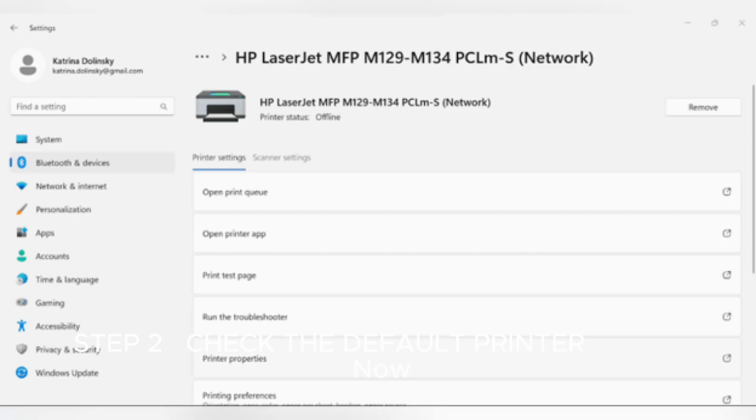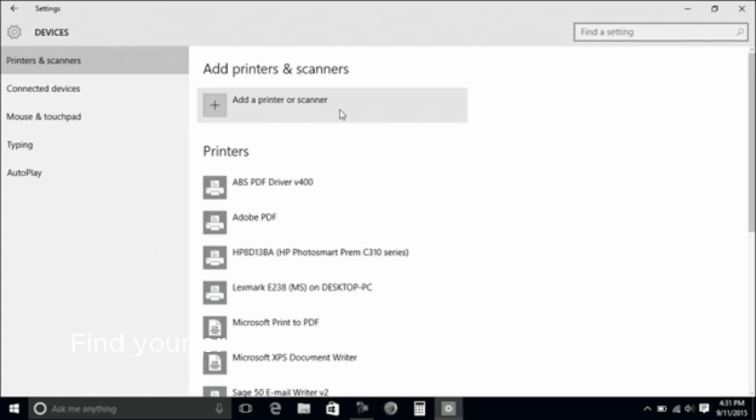Step 2. Check the default printer. Now let's make sure Windows knows which printer to send the job to. Sometimes we have multiple printers installed, and the default one is not the correct one. To check this, go to the Start menu, then Settings. Click on Devices. On the left menu, select Printers and Scanners. Find your printer in the list and make sure it says Set as Default. If not, set it as default. Just make sure it says Set as Default.